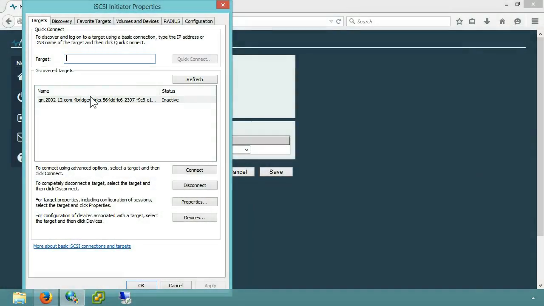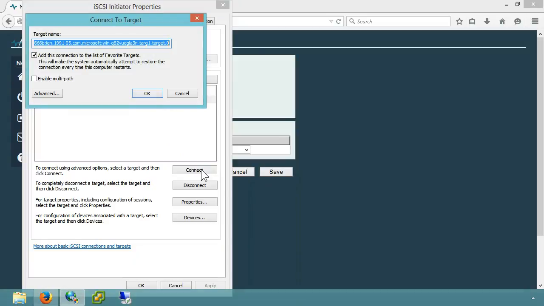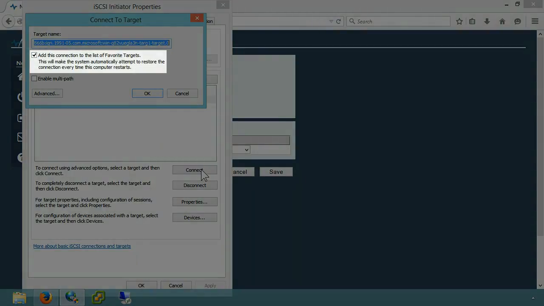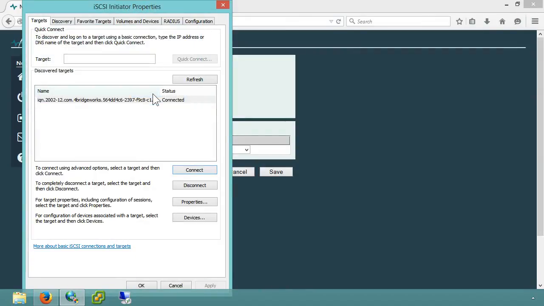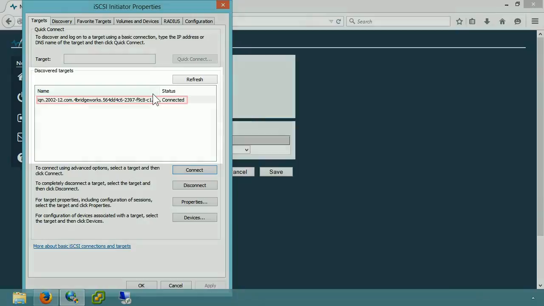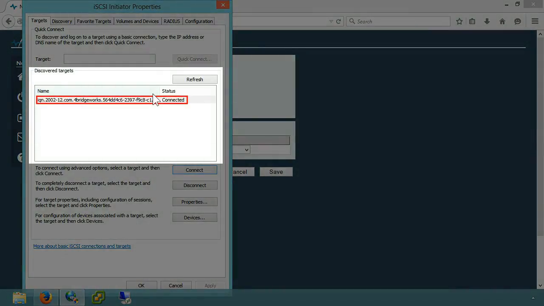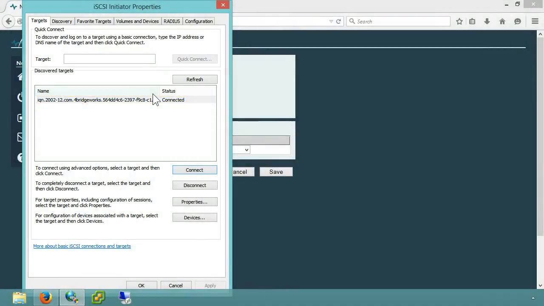Select the device you wish to log on to, then click Connect. If you wish this connection to be persistent across reboots, ensure the Favorite Target checkbox is selected in this dialog. Then click OK. The Windows host will now be logged on to the iSCSI target using WANrockIT acceleration. In this example, the virtual hard disk is available to use on the host.